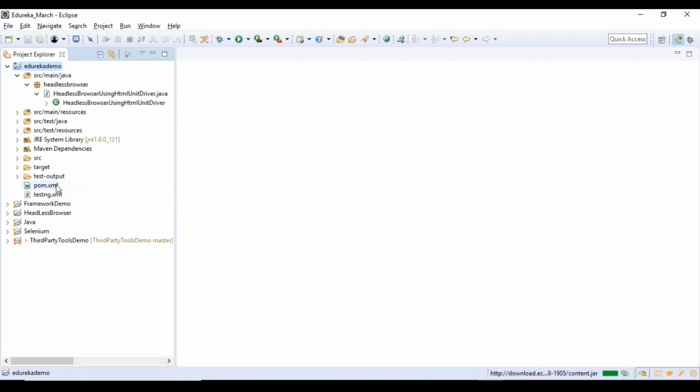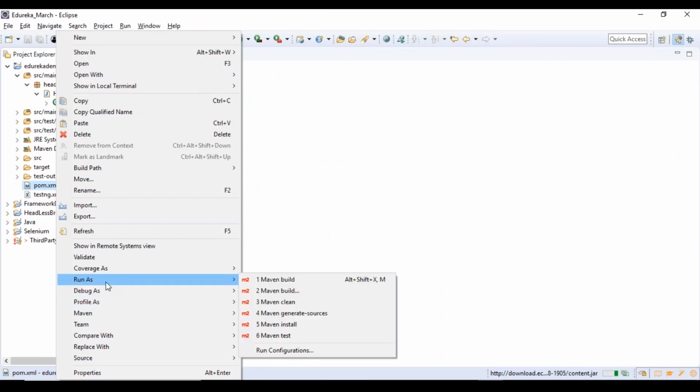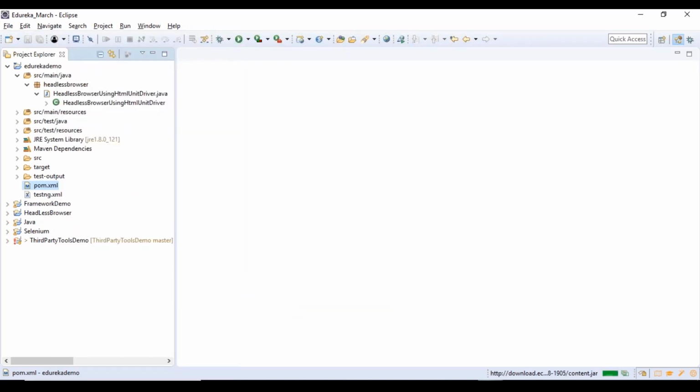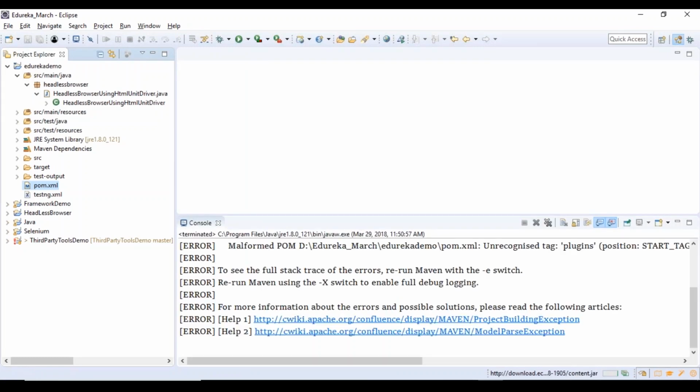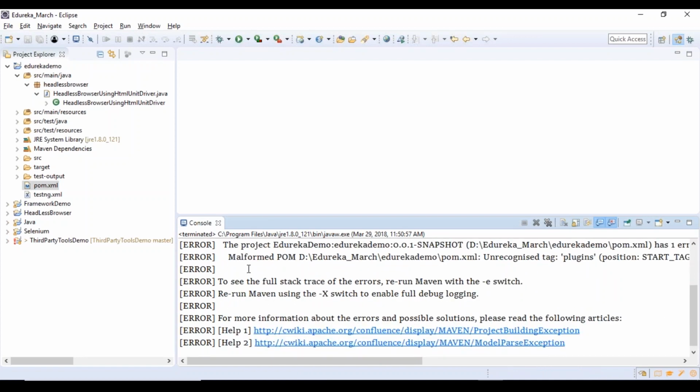Now I'm going to use this pom.xml file in order to run this. There are multiple phases that Maven would undergo. The phases are Maven build, Maven clean, Maven install, Maven test, Maven compile, and Maven package. What does Maven clean do? Maven clean is used to clean the already downloaded dependencies. If you have any dependencies that you have downloaded already and you want to clean everything, then it is going to clean your Maven dependencies.